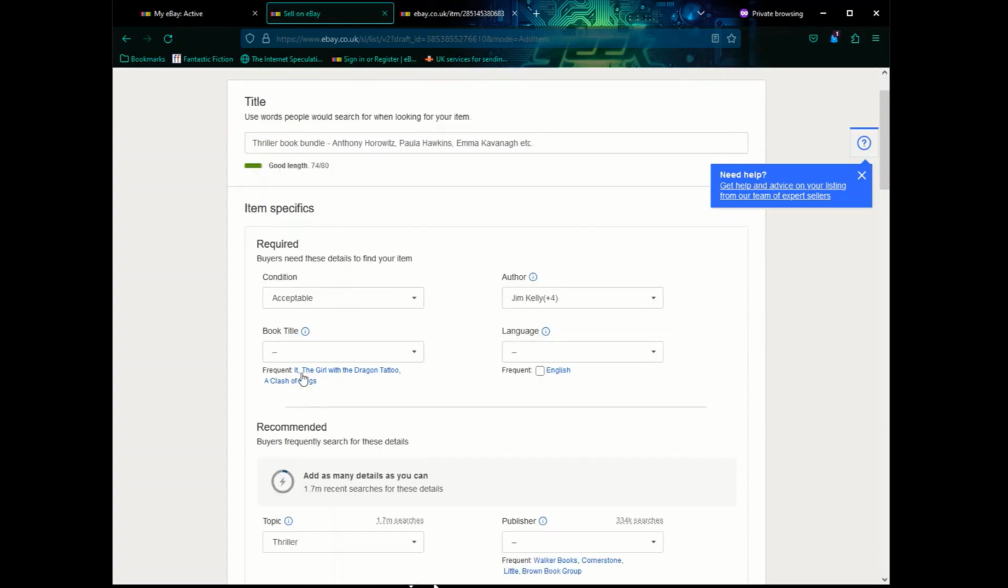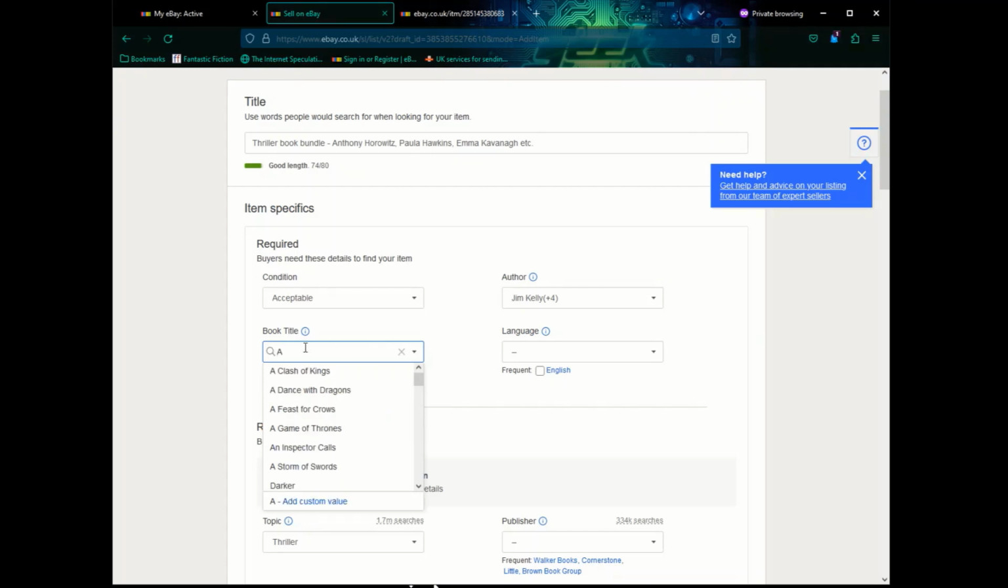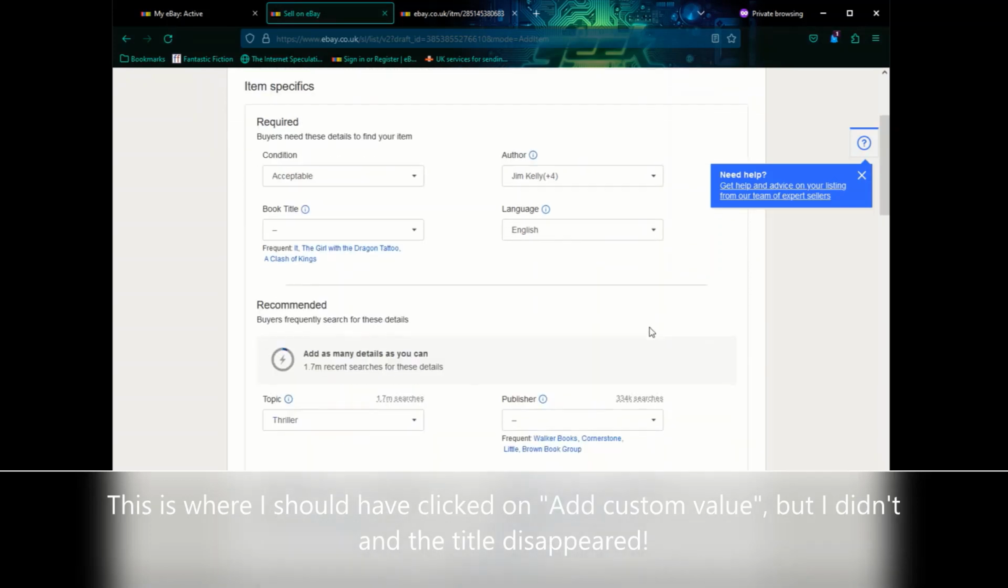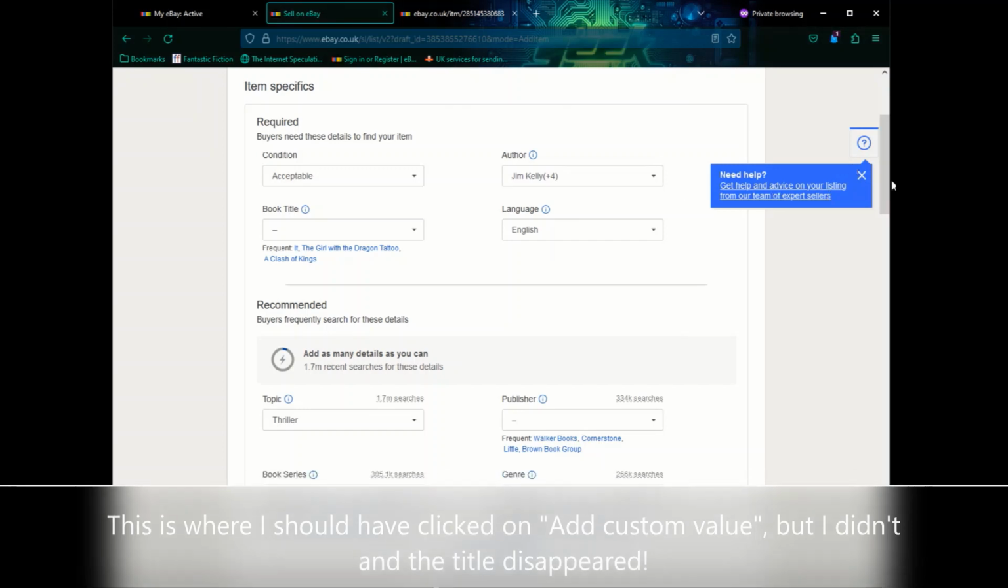Next thing is the book title. So what I tend to do here, because you can only list one title, I'm going to put in A Line to Kill. I might have put in, say, The Girl on the Train because that's quite well known. But I think there's a lot of that out there. So I think people are more likely to be looking for the newer Anthony Horowitz. Tick English, you have to tick a language, otherwise it won't allow you to list.